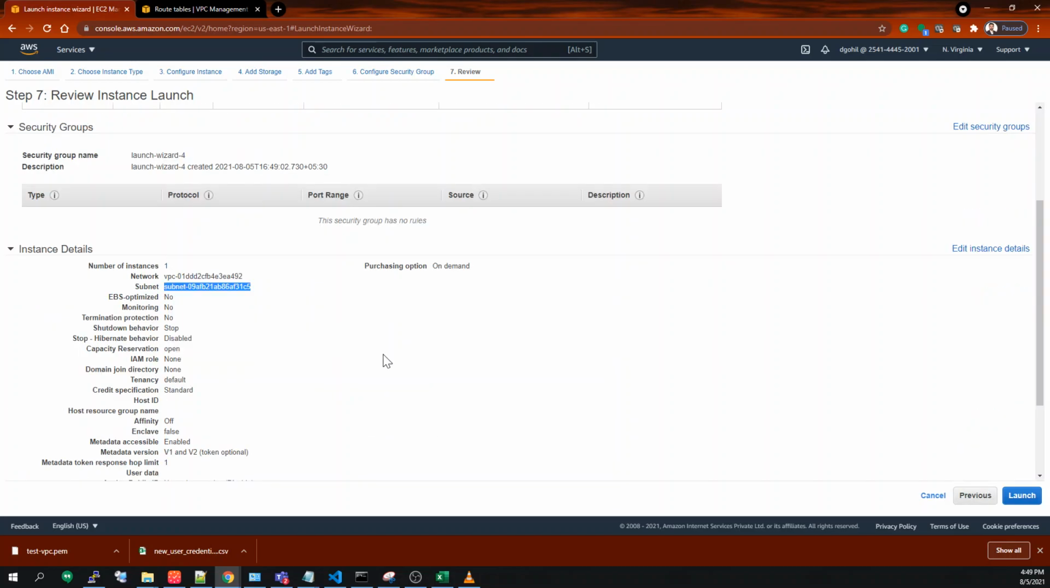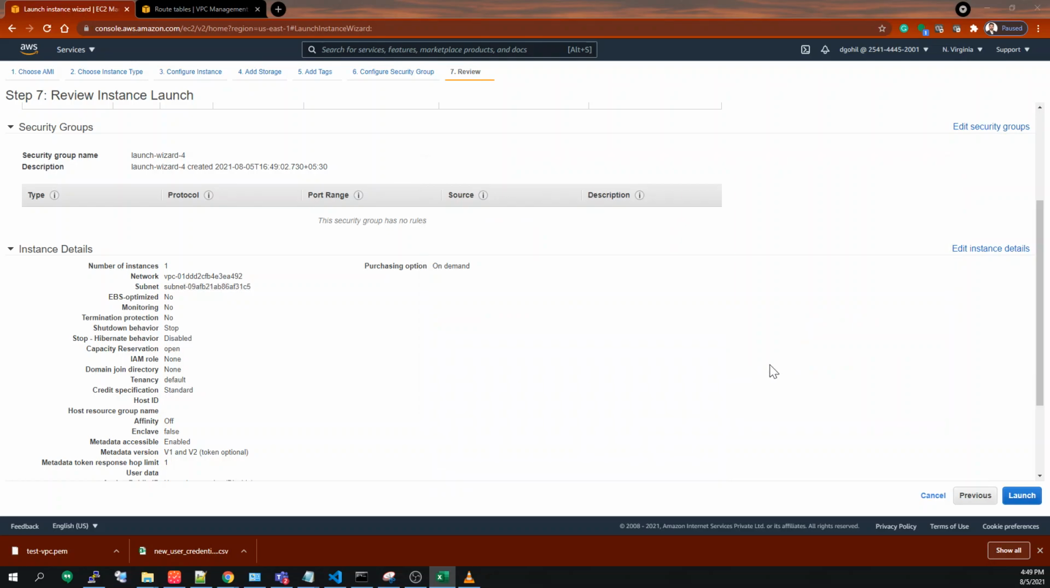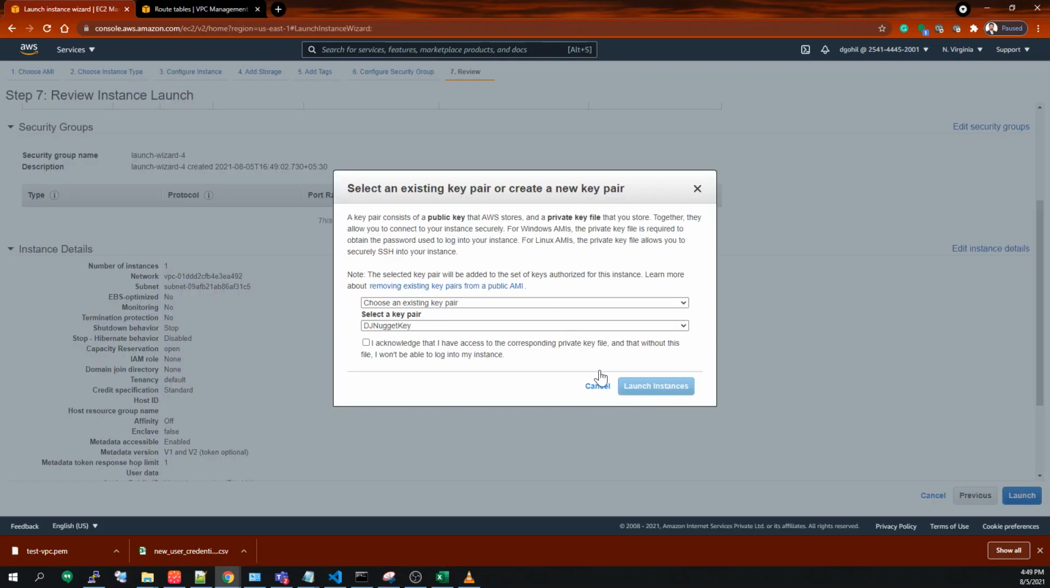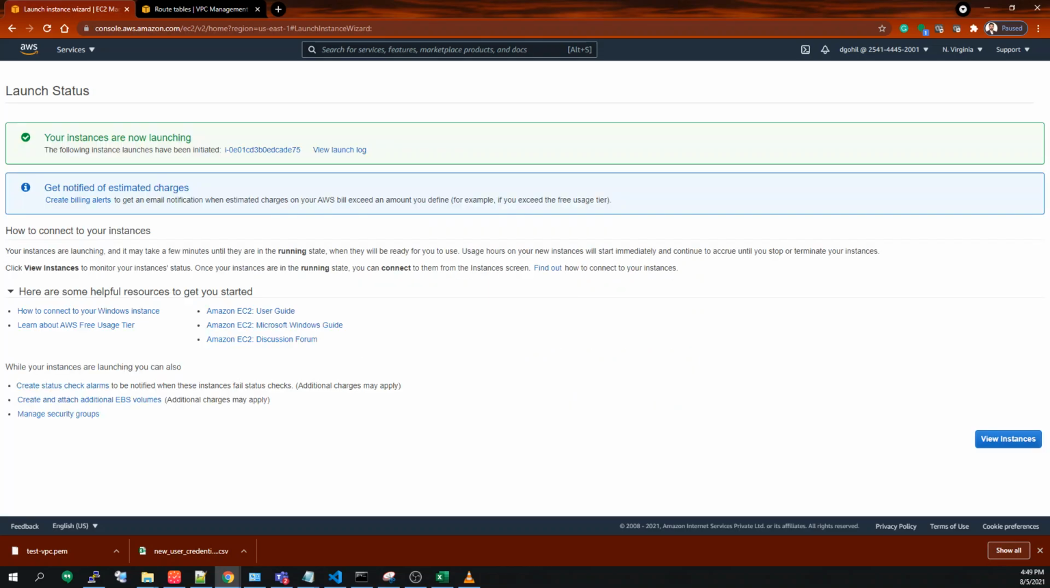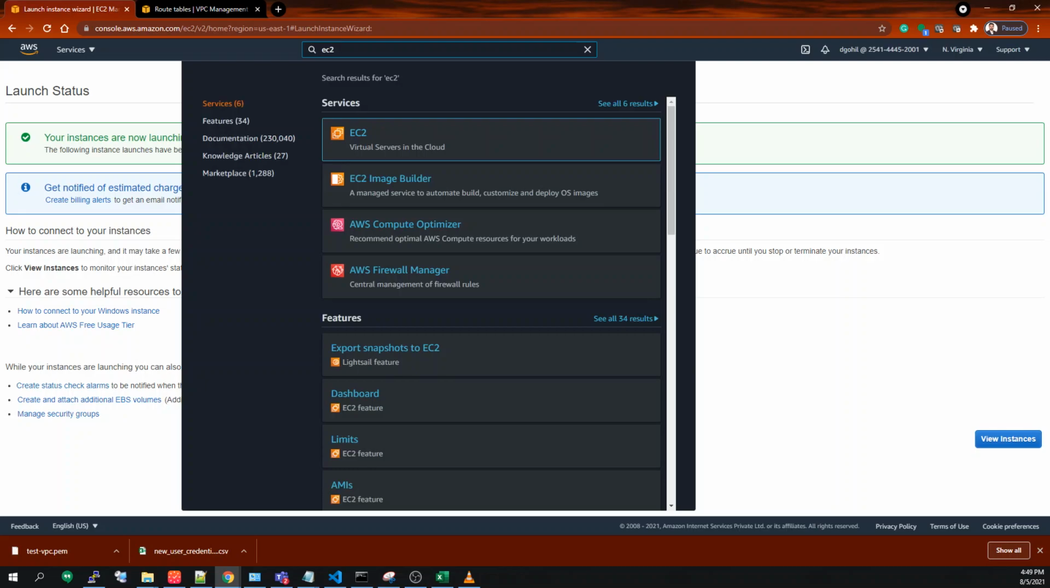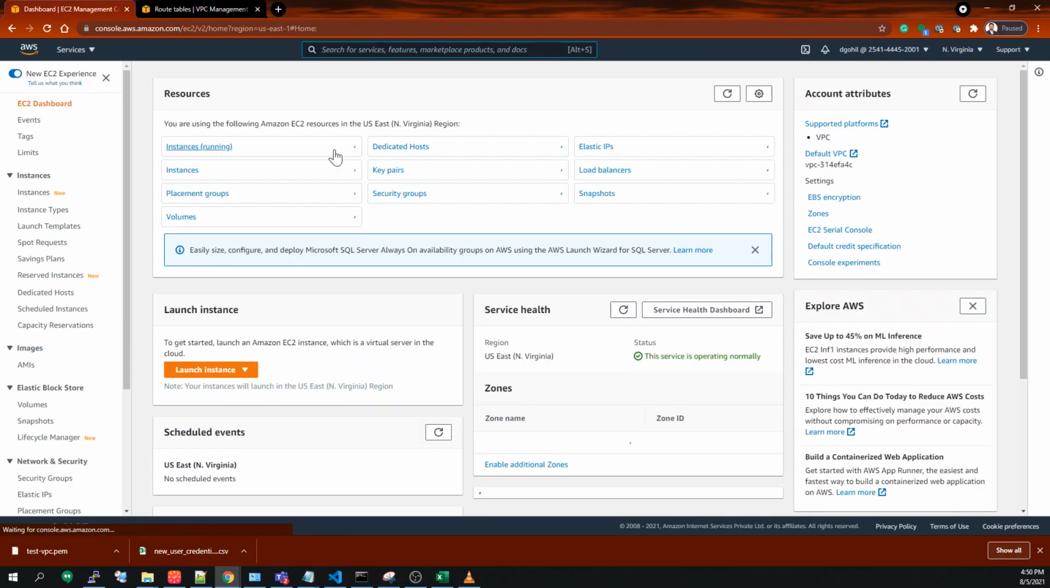Let me just verify the subnet, 31C5, the last 4 digits. 31C5 is a private subnet. Okay, understood. Let me click on launch and choose existing key pair, test VPC. I acknowledge and launch instance. Okay, now I'm going to the EC2 and the instance is running.